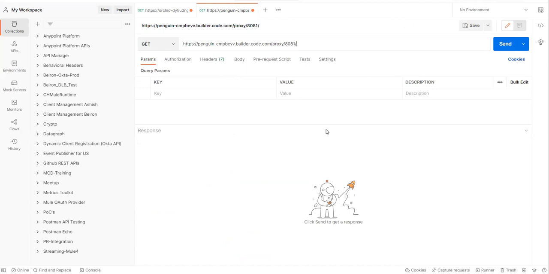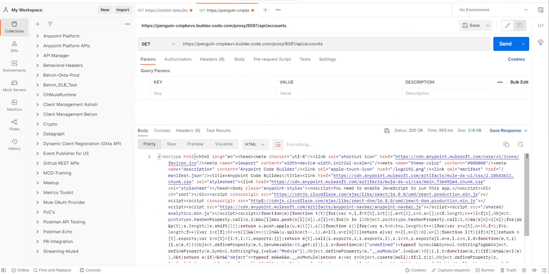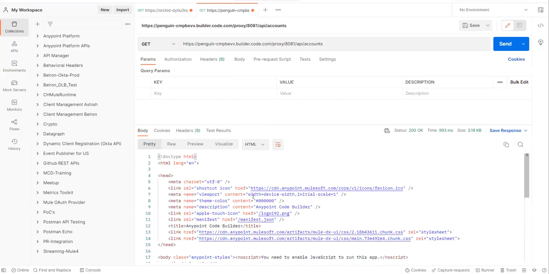So right now we need to add, we'll go one by one. We need to add API, then accounts. And let's trigger it. So we are getting an error. Let's fix this error first. We need to add a cookie here. So how to get that cookie?